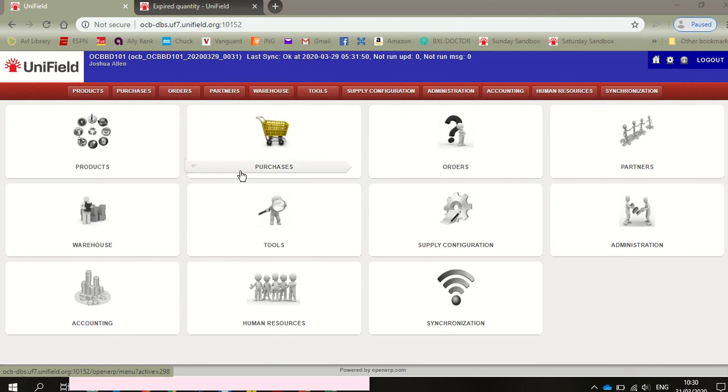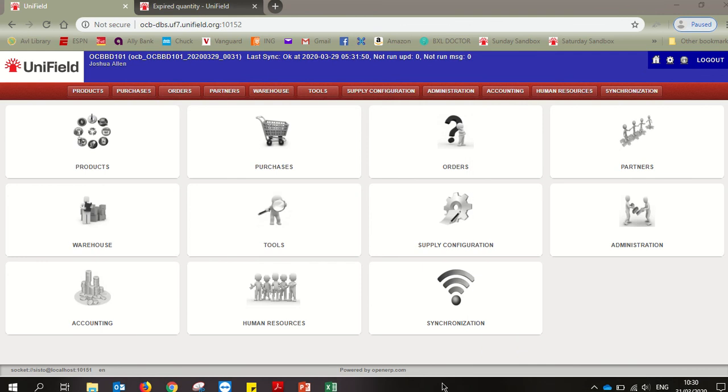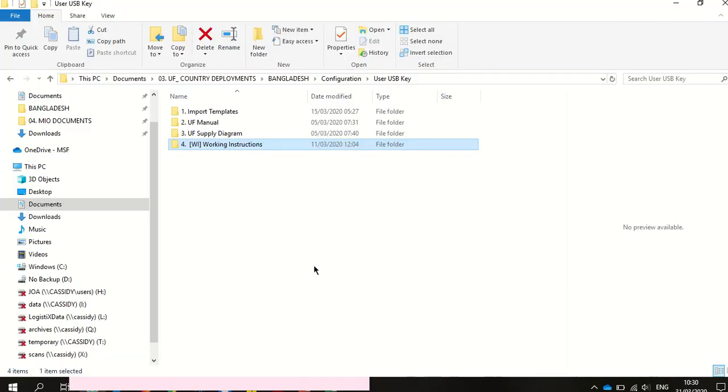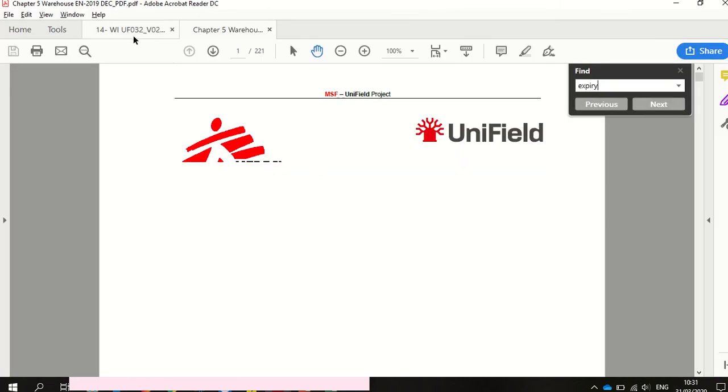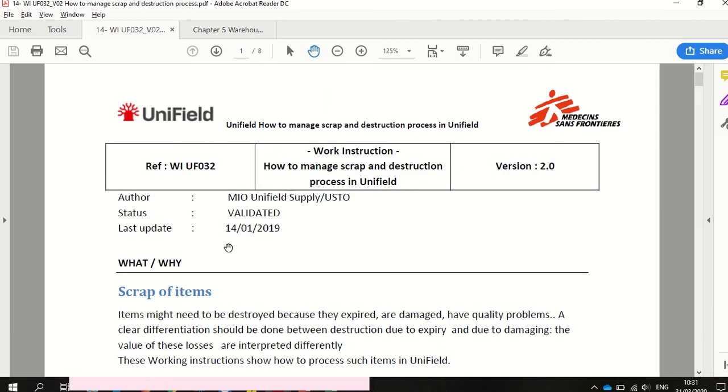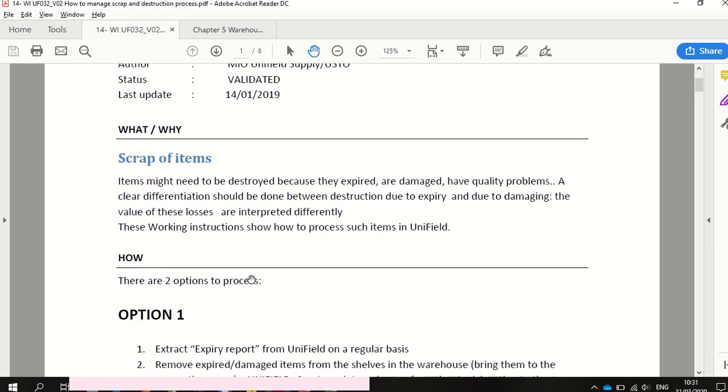And finally, to show you some additional resources to support this video, if you go to your USB key or your Unifield library and you open folder number 4, Working Instructions, you'll see here Working Instruction number 32, 14, How to Manage Scrap and Destruction Process in Unifield. And if you open that, you'll see it's a work instruction that details the information that supports this video, so you have this resource as well.